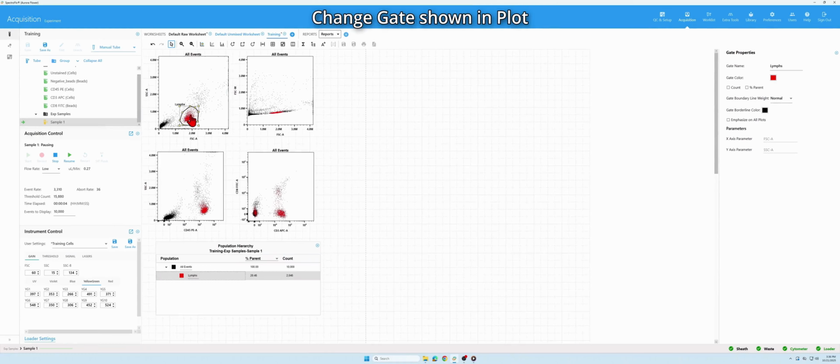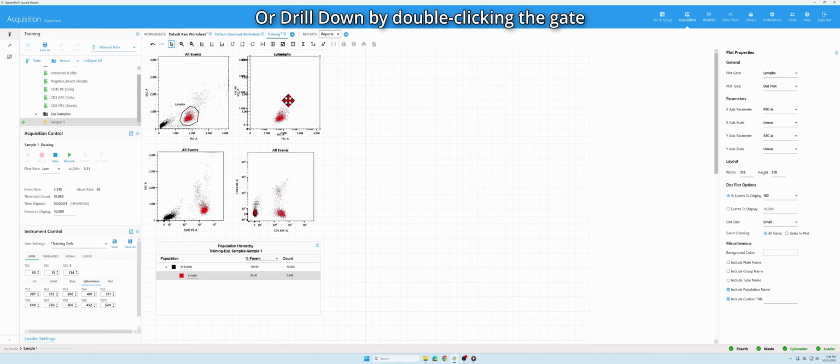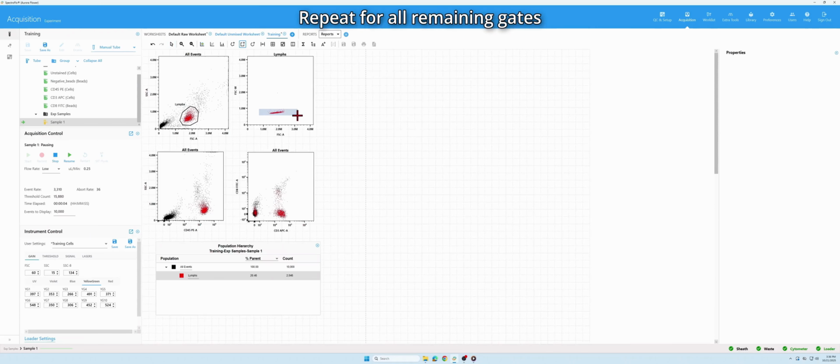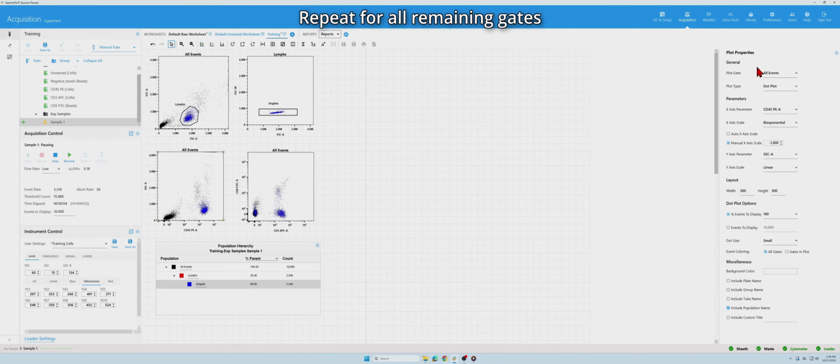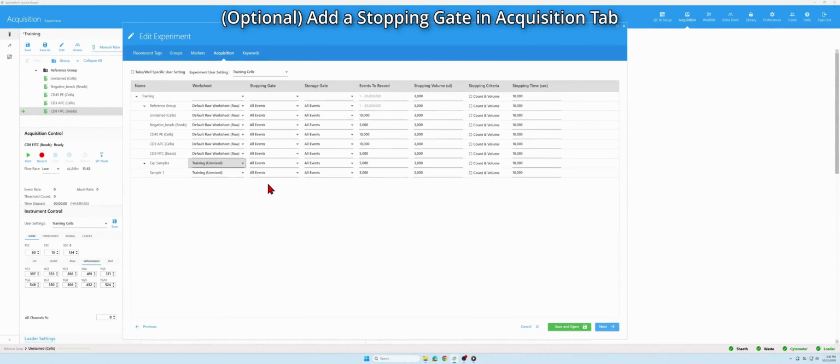To show a population in a plot, select the plot, then click the drop-down in the Plot Gate section of Properties. Click the name of the gate you would like to view in the plot. Alternatively, you can drill down by double-clicking on the gate of interest to create a new plot that shows only the events in the double-clicked population. Repeat this process until all gates are set. To set a stopping gate, navigate back to the Acquisition tab in the Edit section to make that change.